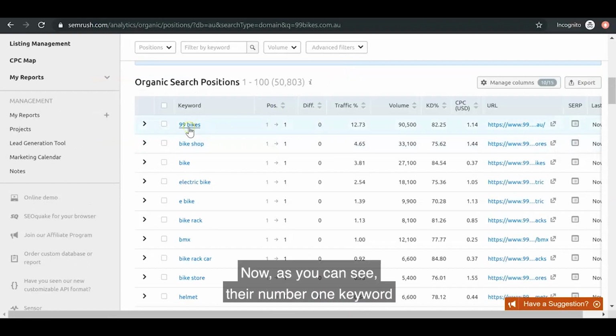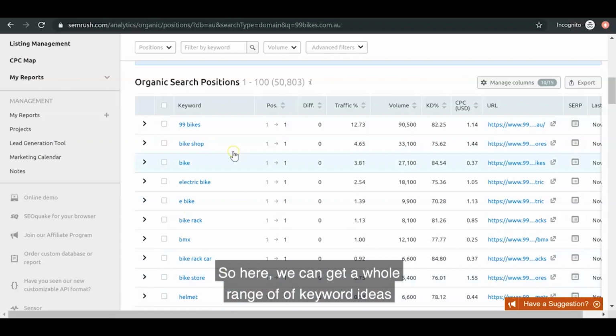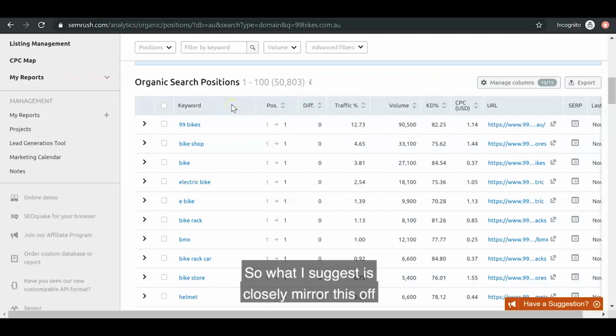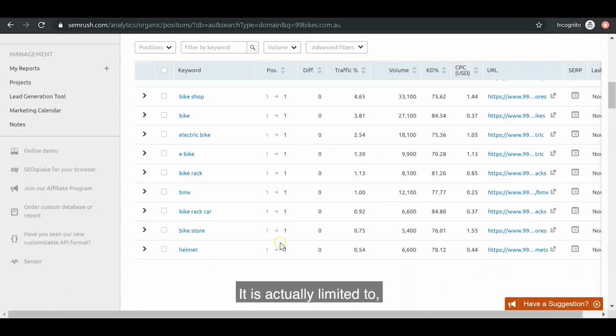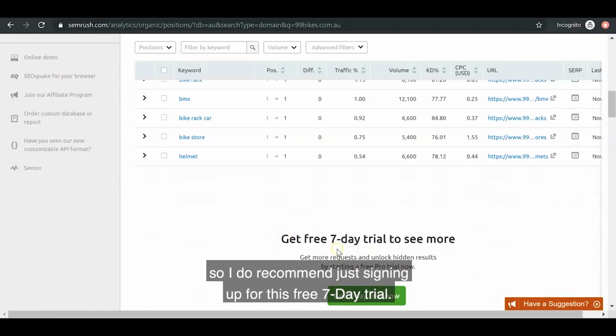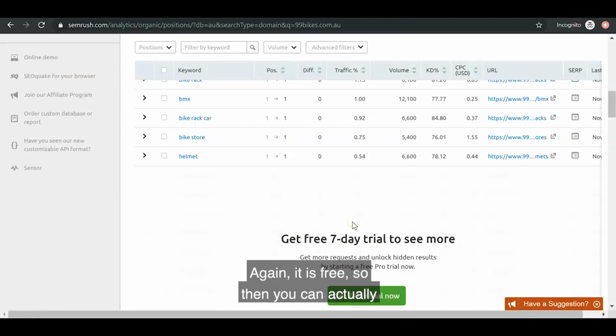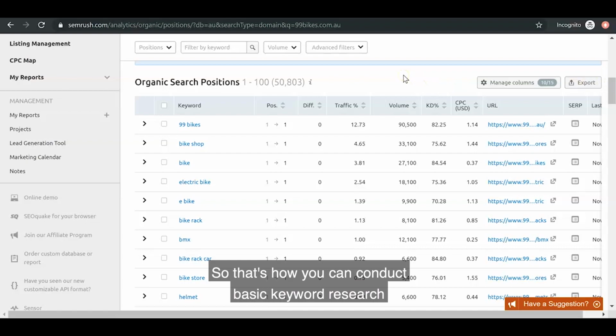Now, as you can see, their number one keyword is actually their brand. So it's 99 bikes. The second keyword that people search in Google to land on their website is bike shop. So here we can get a whole range of keyword ideas that you can use for your own business. So what I suggest is closely mirror this off a major competitor in your niche. Now you'll just notice with this trial, it is actually limited to, I think, 10 particular keywords. So I do recommend just signing up for this free 7-day trial. Again, it is free, so then you can actually get more results. And what you can do then is actually export the full list. So that's how you can conduct basic keyword research using this program.